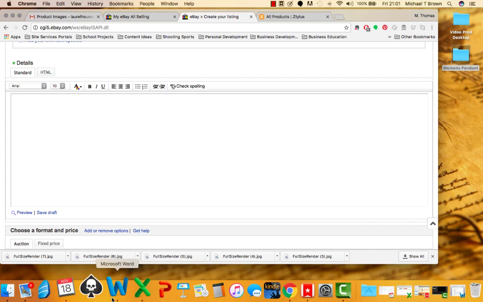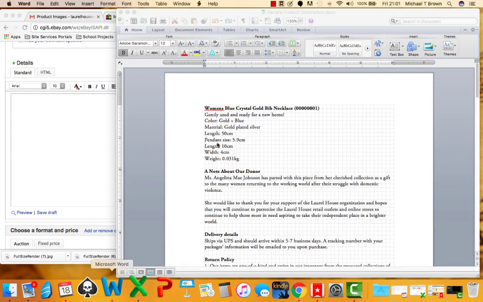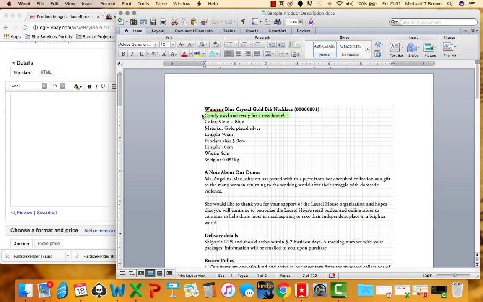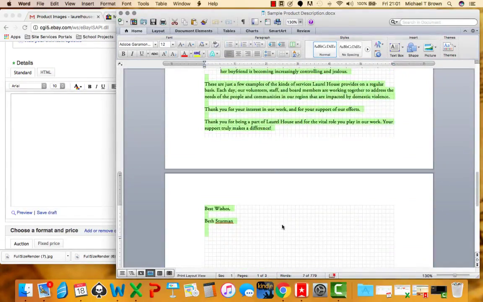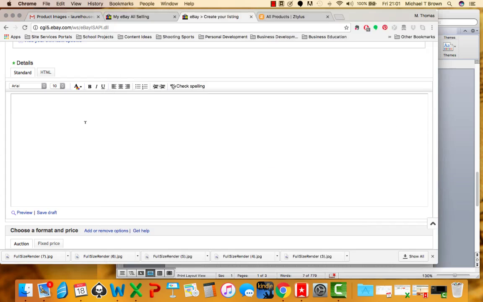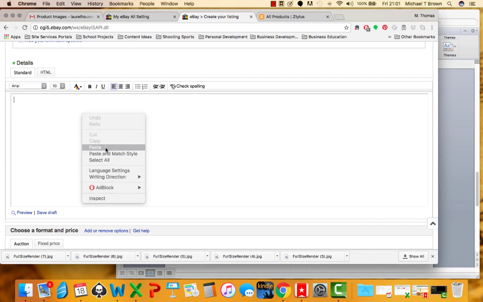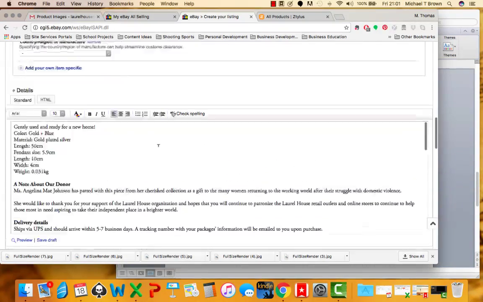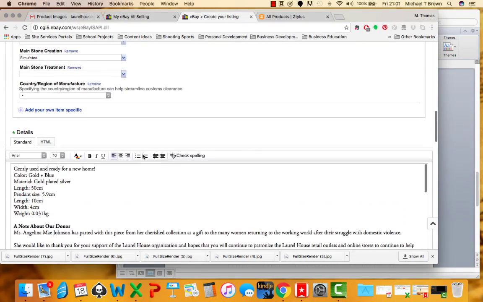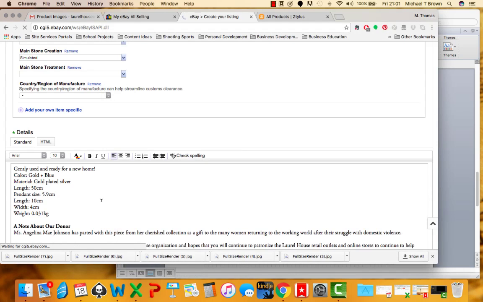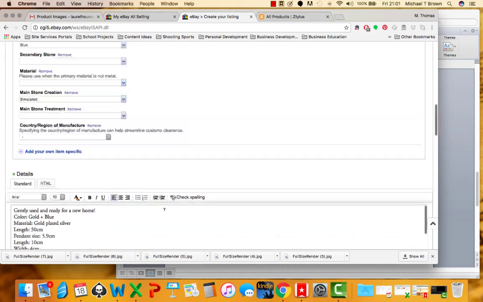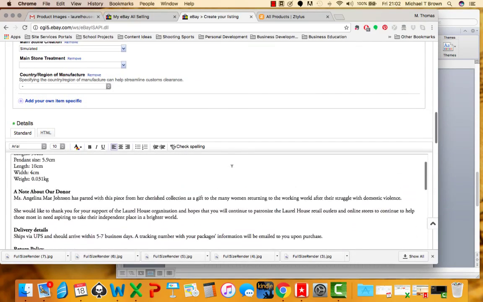Now, again, in that product description document that we said we were going to build up in Microsoft Word, we're going to go back to that document and highlight everything below the title. Again, we're going to copy, go back to eBay, and paste all of that information. As you can see, eBay is smart enough to use the formatting that comes out of Microsoft Word and input it into the product description so that the customer can see it the same way that we've laid it out.